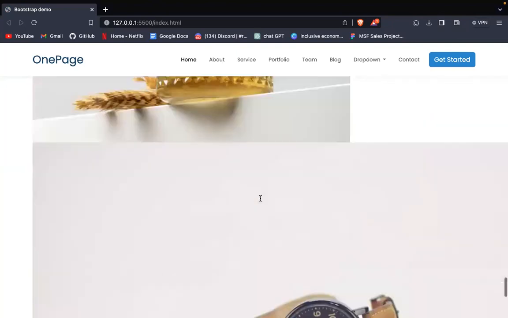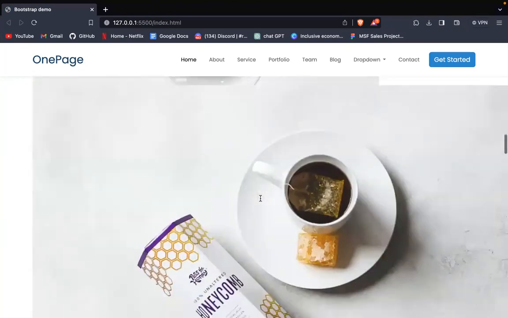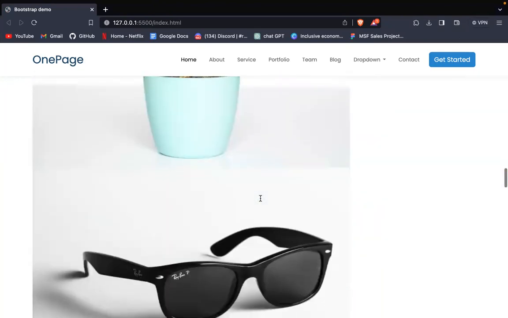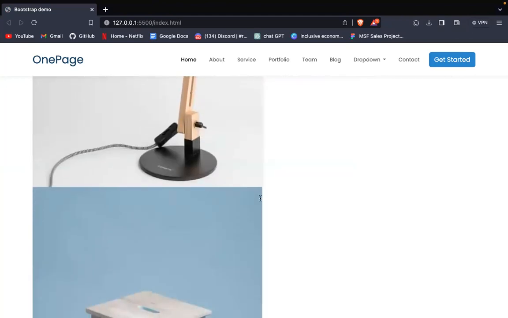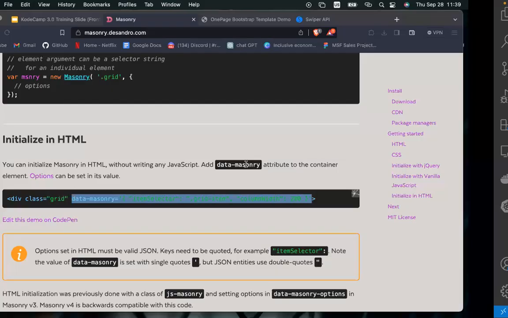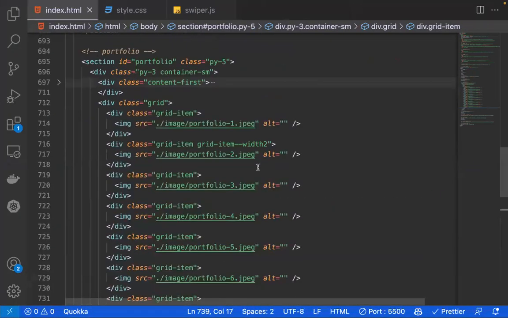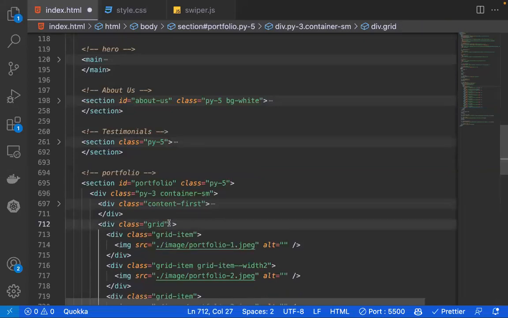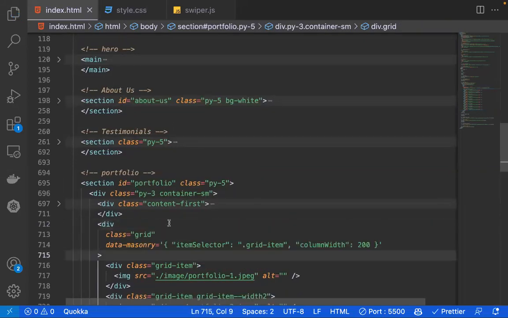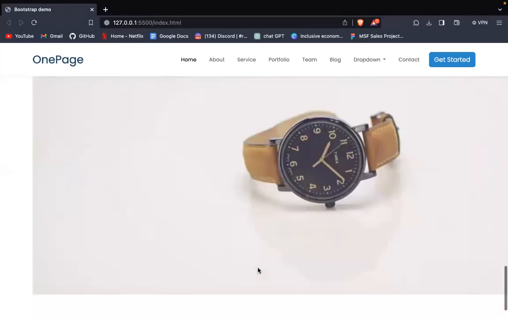Everything is just looking really normal without the data Masonry or whatever they say we should add, and it's just taking their image size. That's what they have currently. So now let's go back to this place and copy this data Masonry, and then paste it here after the grid. Now let's save it and see if it's going to work fine.